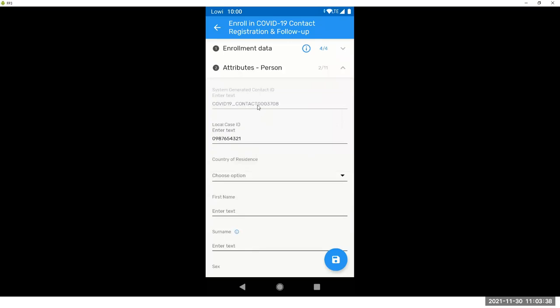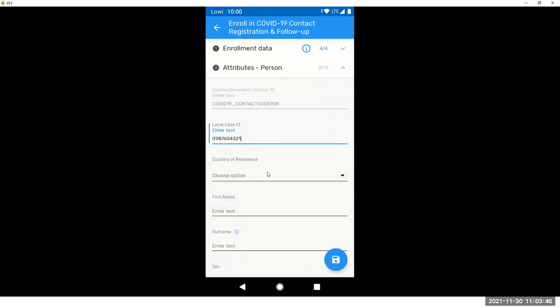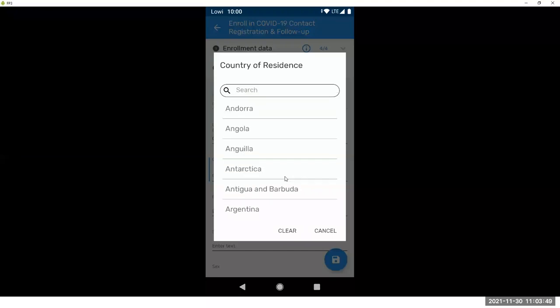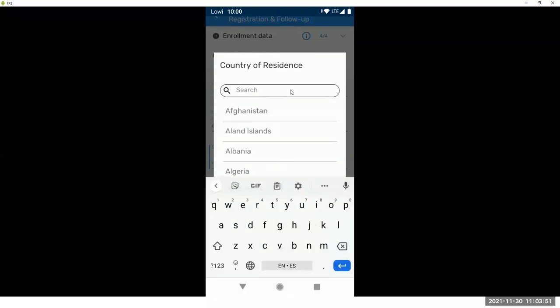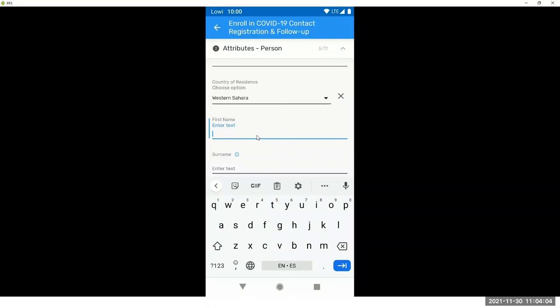Now when we go to the attributes, the local case ID, you can see, is a text, nothing special. Now, country of residence: see this one has more than 15 options. That's why it's opening a search box. So let's look for Western Sahara. I know we do have participants from there, I think. Not sure. And then, yeah, let's put a name. These are regular texts. I'm not going to enter everything.